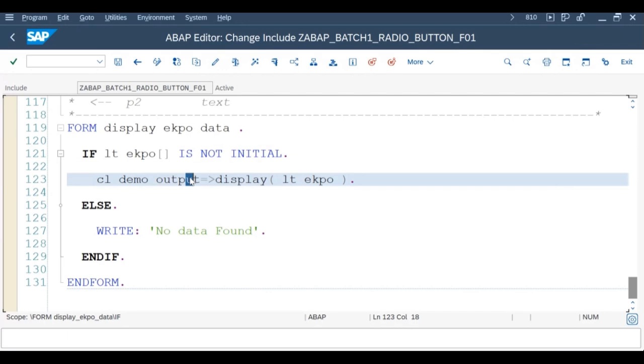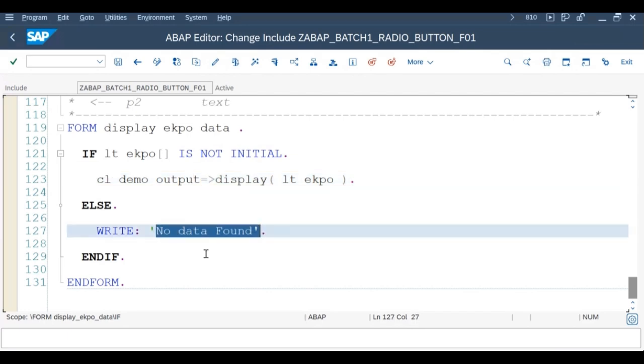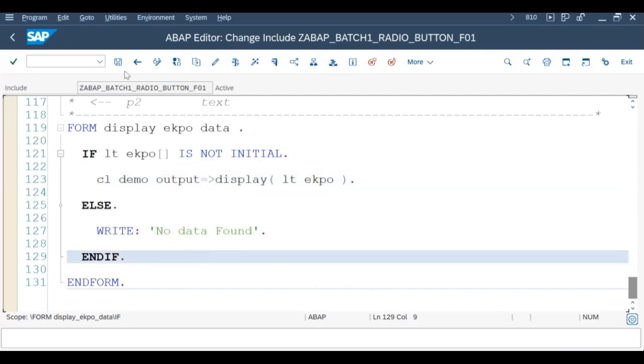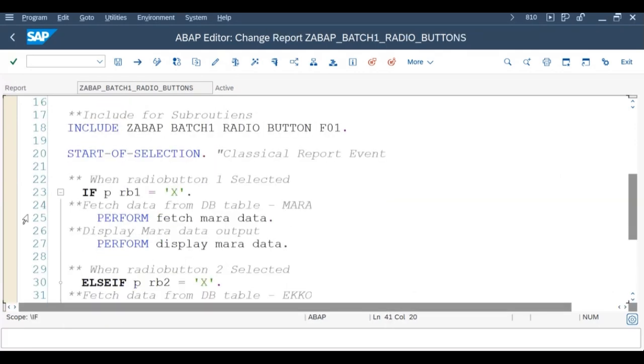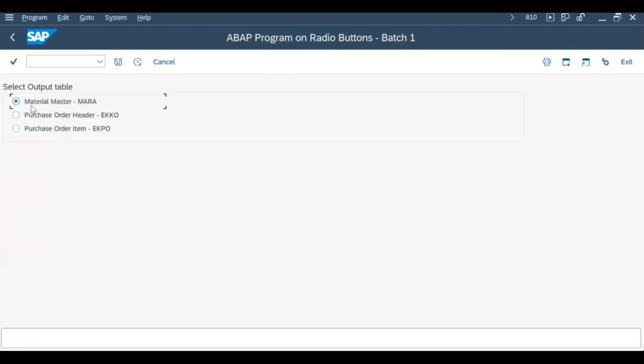And if there is no data, you say no data found. Okay, there is no data found. So this is how the program is designed. So what I'll do, I'll just place a breakpoint over here. Okay, so click on execute button. The very first radio button selected is Mara. So click on execute.